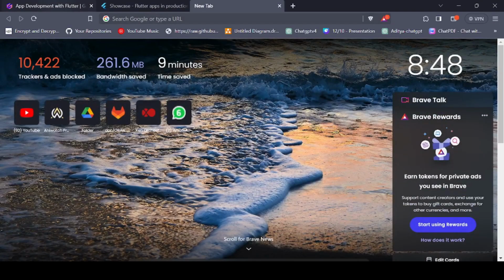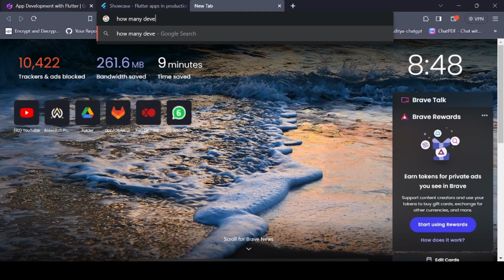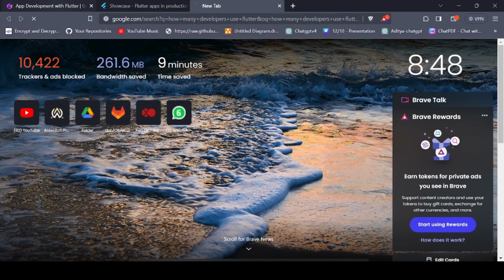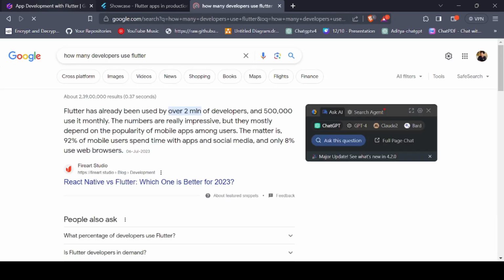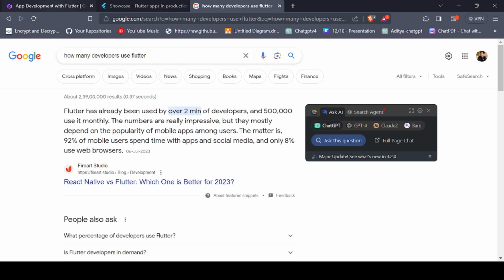Let's check how many developers use Flutter. So you can already see Flutter has been used by over 2 million developers, and 500,000 users use it monthly. The numbers are really impressive, but they mostly depend on the popularity of mobile apps among users.